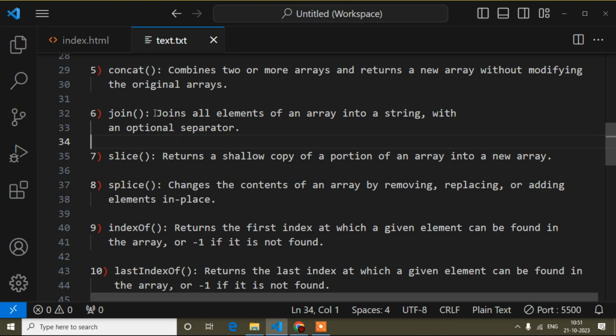My name is Anup and today in this JavaScript tutorial I will show you what is Array.concat method and join method. In my last video I had shown what is array unshift and shift method.